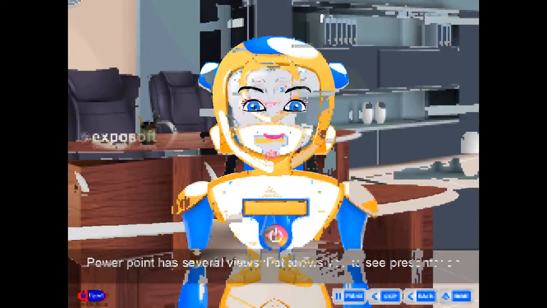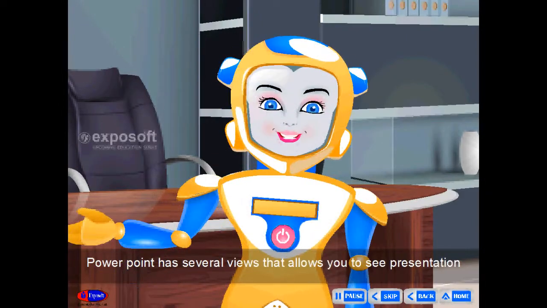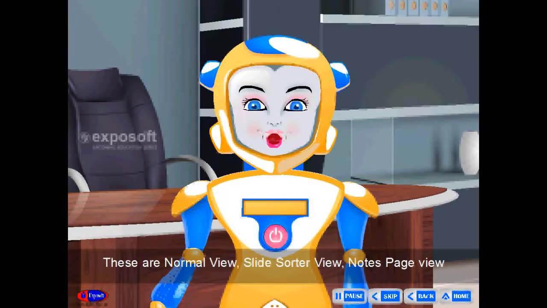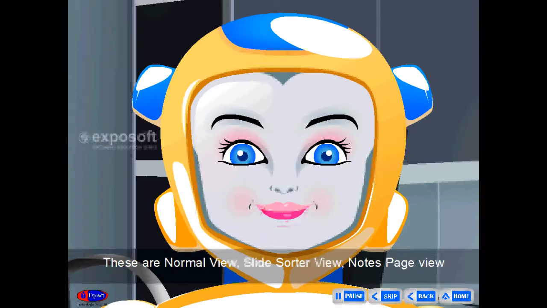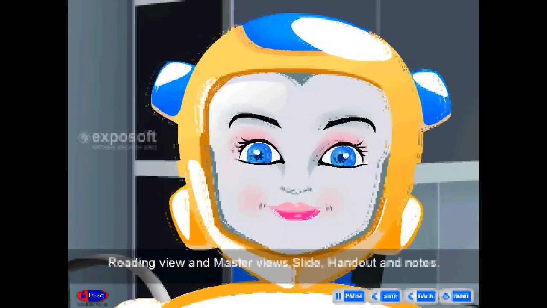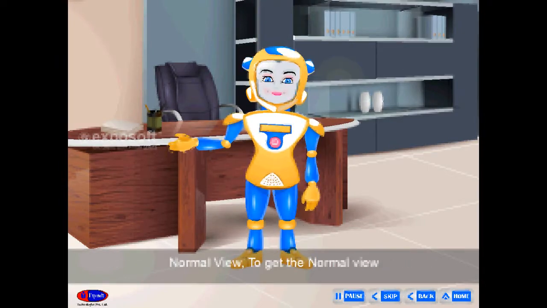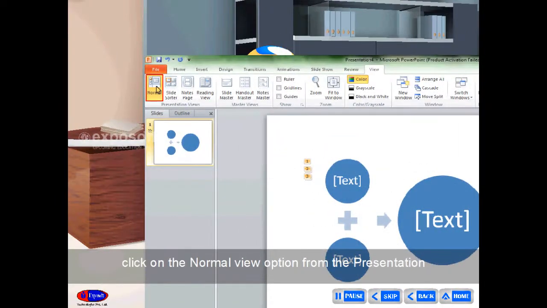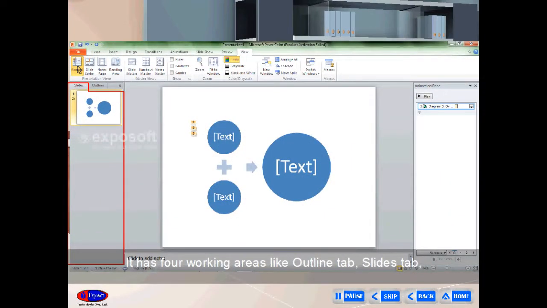Views in PowerPoint. PowerPoint has several views that allow you to see presentation content in various useful ways according to your wish. These are Normal View, Slide Sorter View, Notes Page View, Reading View, and Master Views: Slide, Handout, and Notes. Normal View. To get the Normal View, click on the Normal View option from the Presentation Views group in the View tab. When you open a PowerPoint presentation, the default selection is Normal View. It has 4 working areas: Outline tab, Slides tab, Slide pane, and Notes pane. Here, you can write and design the presentation also.